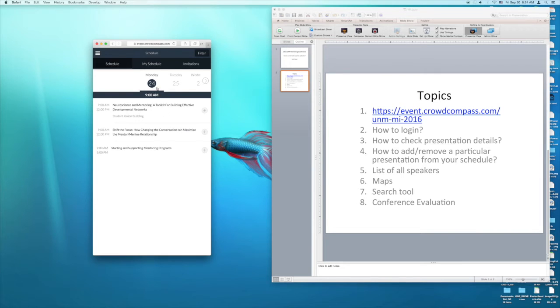On Monday there's a presentation called Neuroscience and Mentoring, a toolkit for building effective mentoring networks. If I want to add this presentation to my schedule, you'll see a plus sign on the right side of the screen. If you click on this button, this presentation will go into your schedule. Let's click this one. Do you see that the plus sign has now become a minus sign? That means it has been added to your schedule.